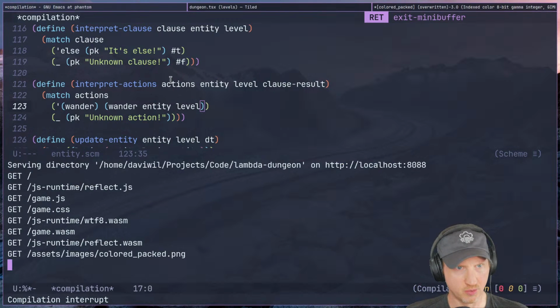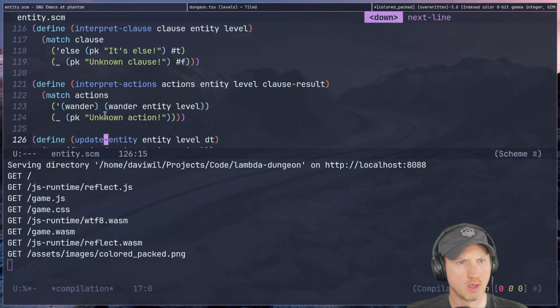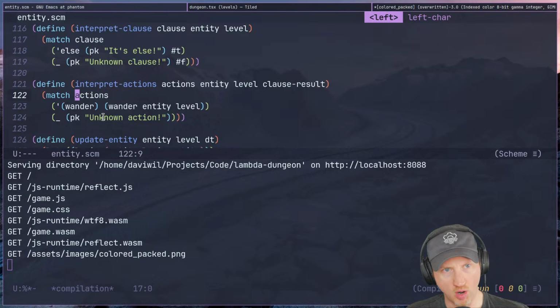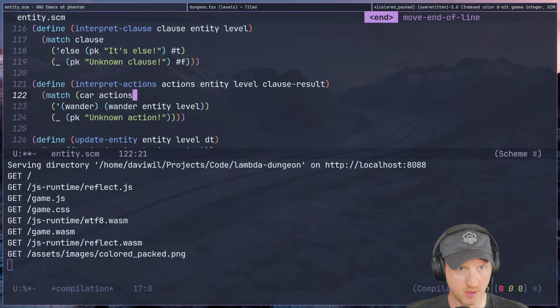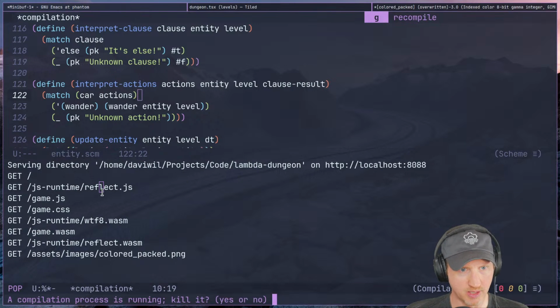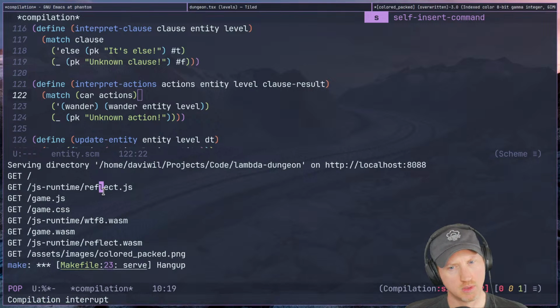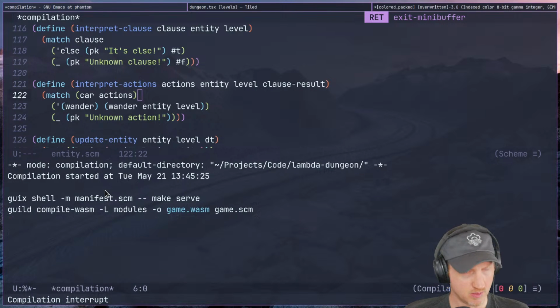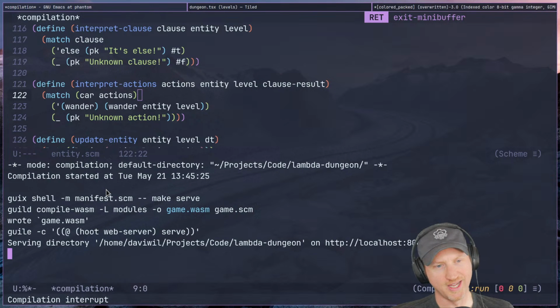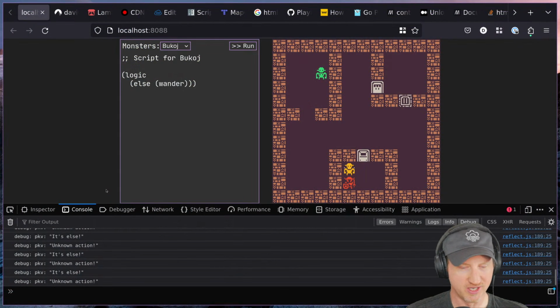Unknown action, it says. So the match expression is not working. Oh, you know why? Because I didn't take the car of actions. I'm still assuming that it's going to be a single item, but it's actually a list of lists. Compile time really increased whenever I included hoot read.